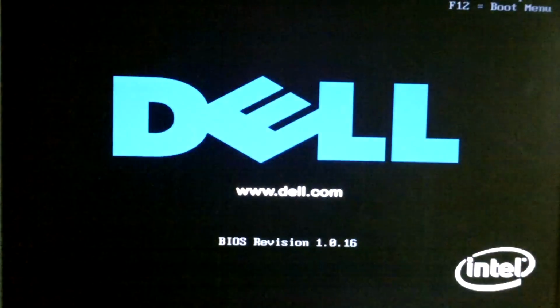I'm having a problem with my startup on my computer. I have a Dell. It's a Dell Inspiron 530. And when I try to start up the computer, I basically get an error, kind of a boot error screen.